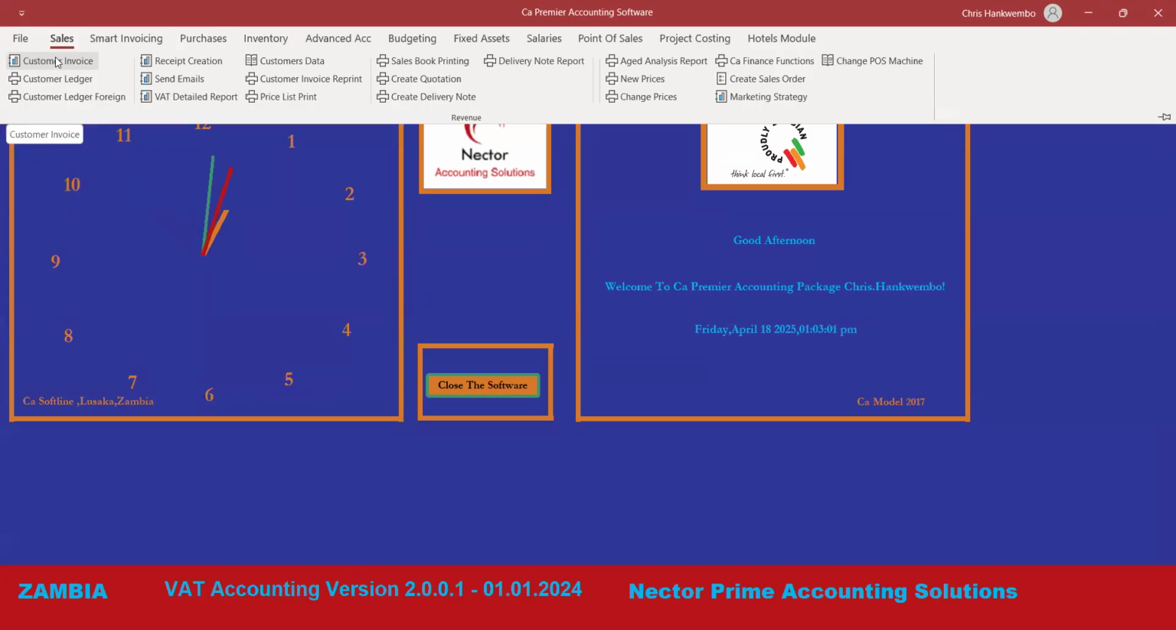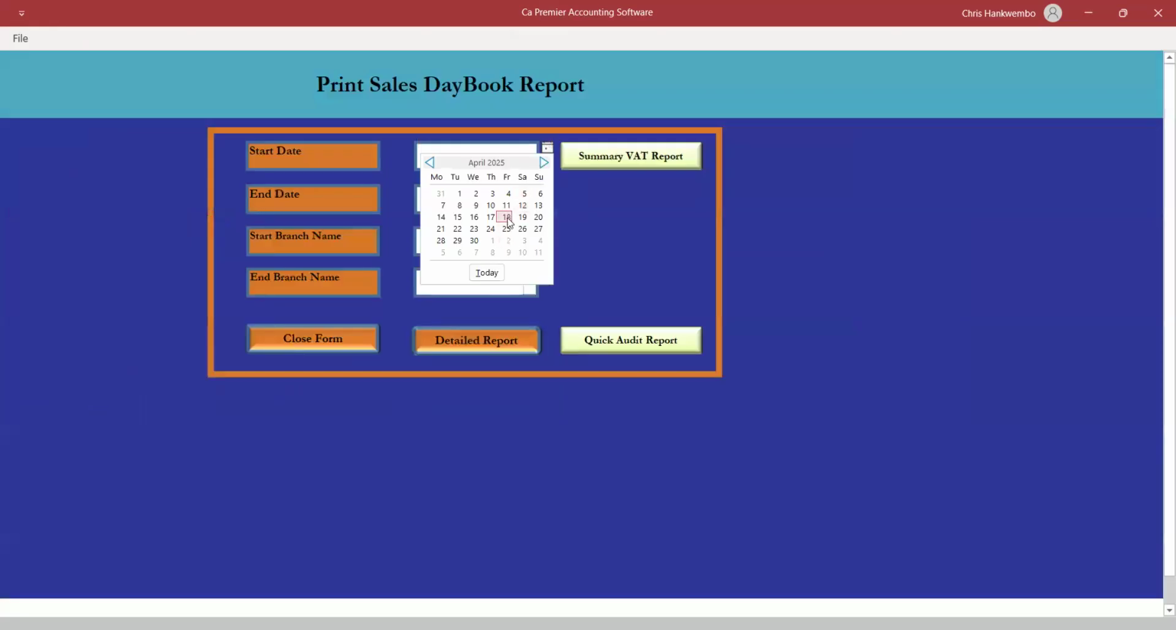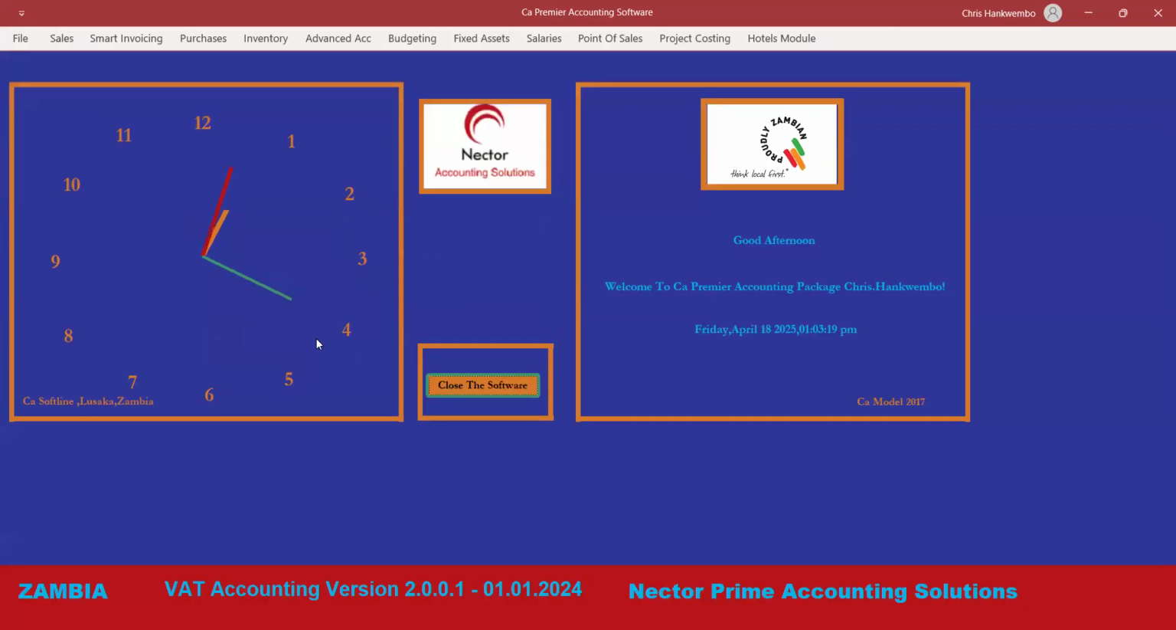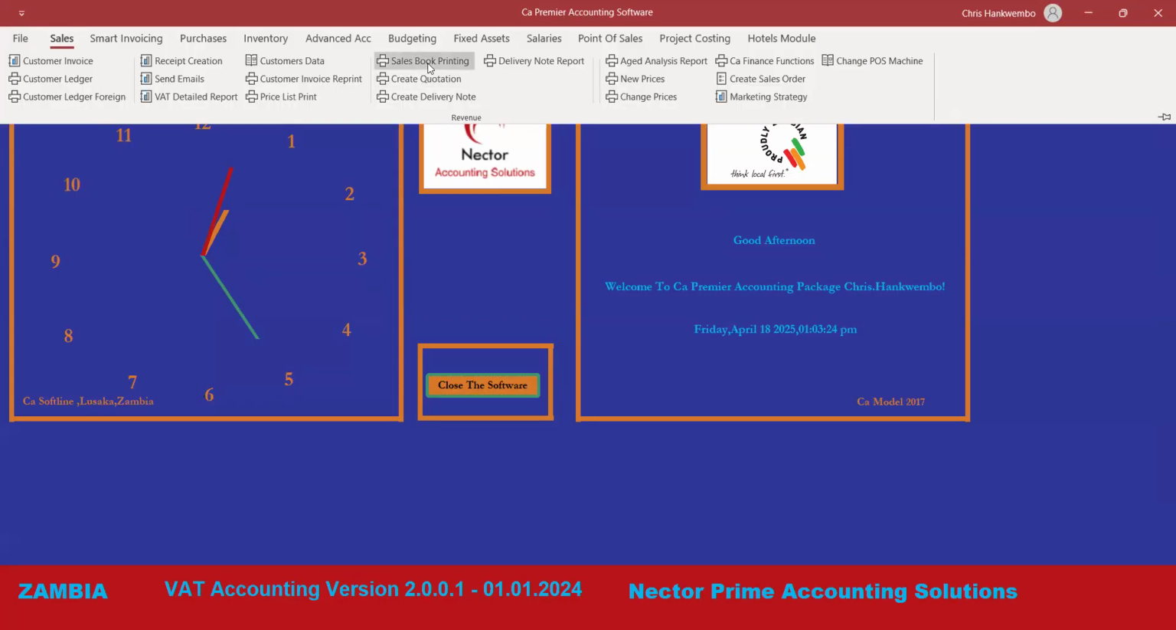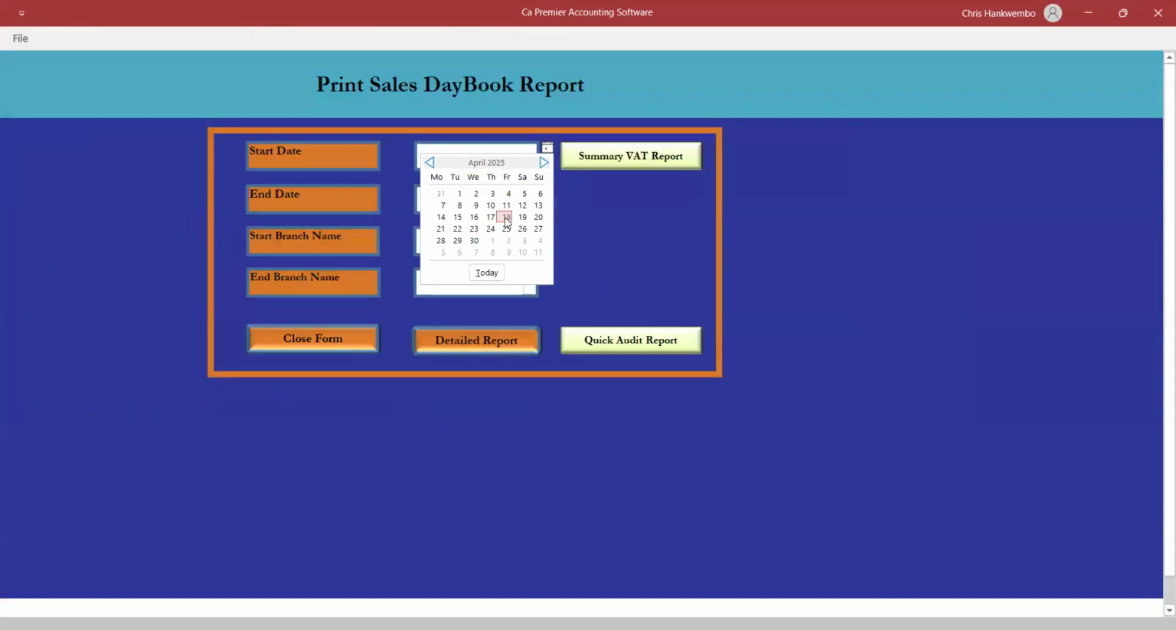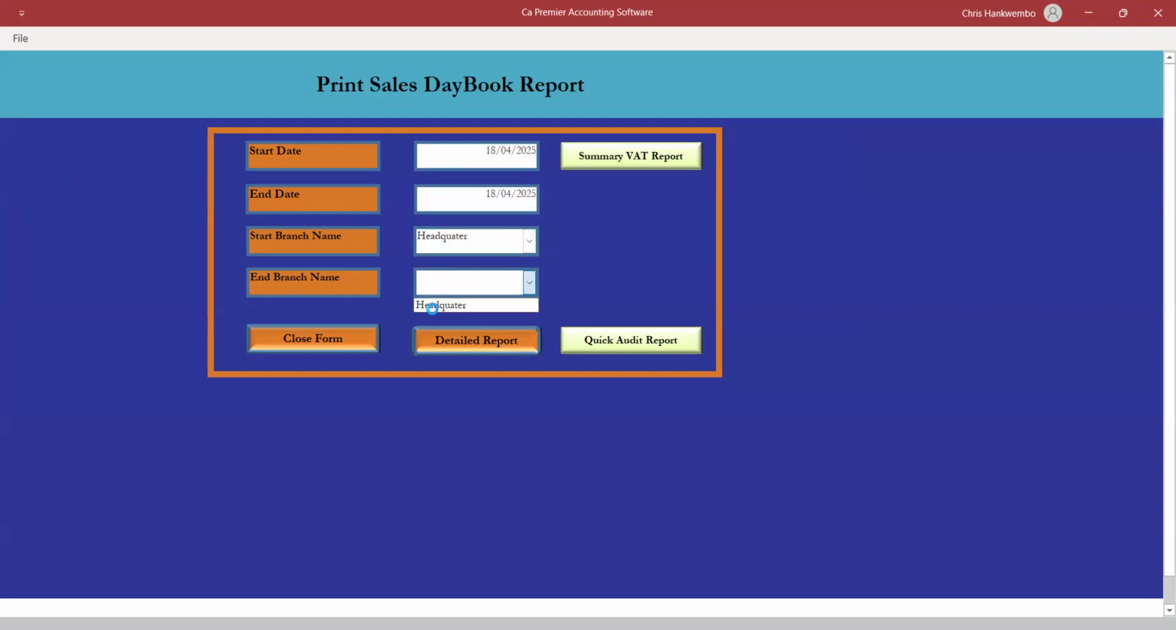First thing before you do that, let me emphasize, if you are not too sure what you are reversing, always do this. From the sales report book, you do it like this. Headquarter, that's the branch. Then you can use maybe this one.